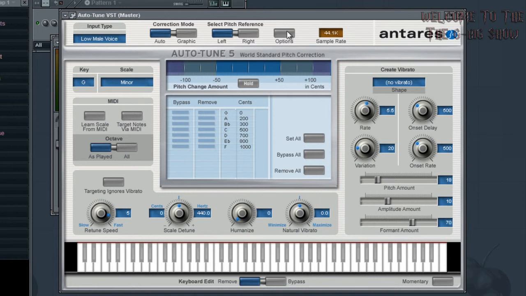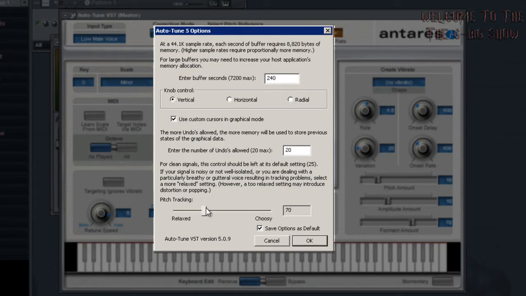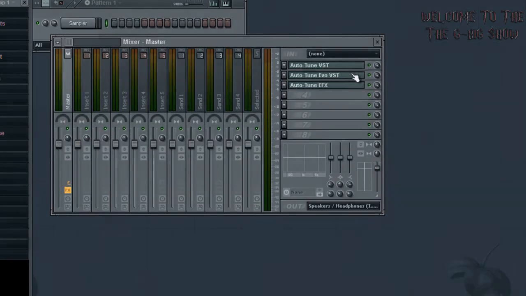Now, for the last thing, you want to click on options. And on tracking, I always leave it at 100 or relaxed all the time. It usually starts out at 20 or 25. You want to experiment with these settings to get the sound that you're looking for. Okay, let's move to Evo.